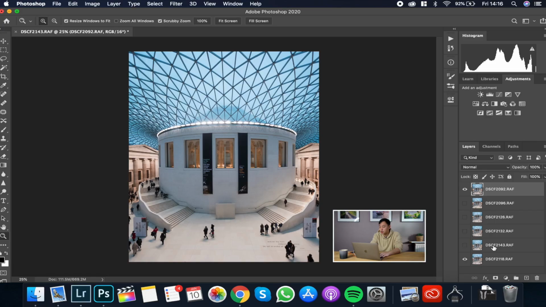The first thing you need to do is highlight both images that are still turned on. You can see here they're both turned on with the eye. I'm going to highlight them both, making sure I highlight the bottom layer second.